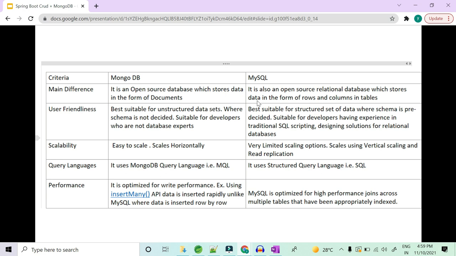In terms of query language, MongoDB uses MQL, and that we have just seen, that is db.collection.find, and then you have to put the key value pair. In MySQL, it is used as a structured query language, that is SQL, select star from table.